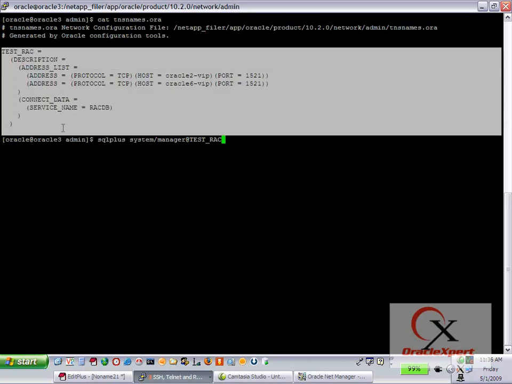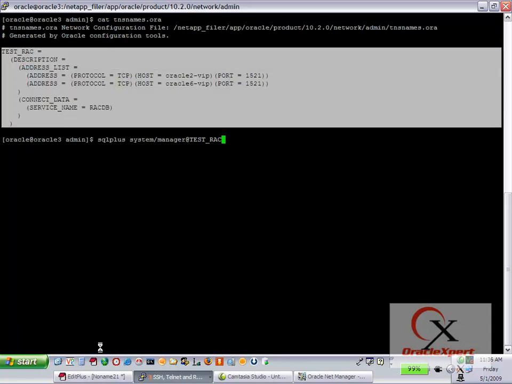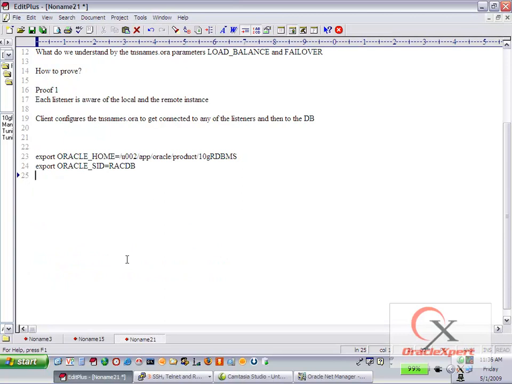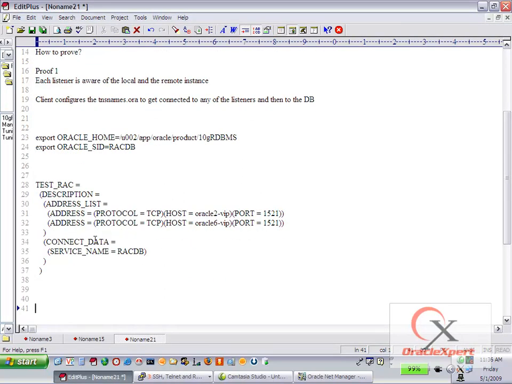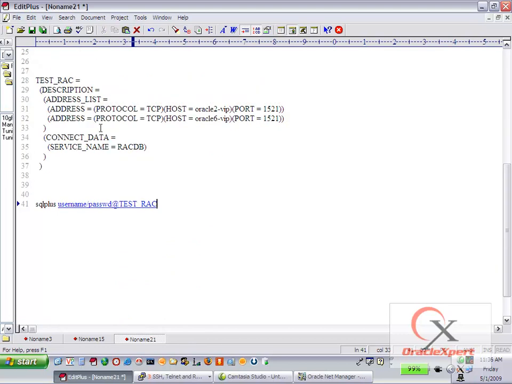Now assume that I have given this TNS entry to the 1000 clients that I have in my network. So all those 1000 clients, when they connect by saying sqlplus username/password@ this TNS entry, all of them pretty much will connect to this listener only, since this listener is first on the list.